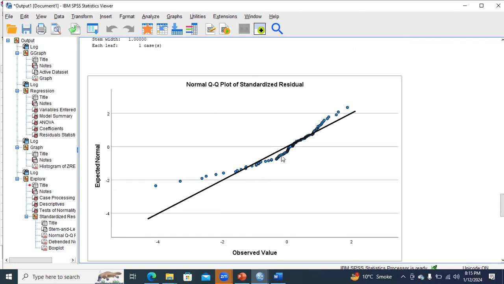As the majority of the values from the middle or from the center of this line are along your straight line, we can say that the residuals of our data are approximately normal.